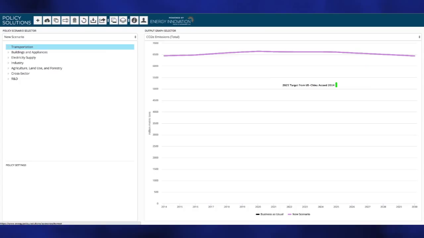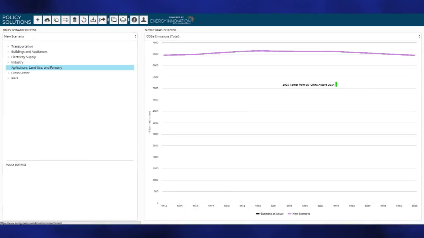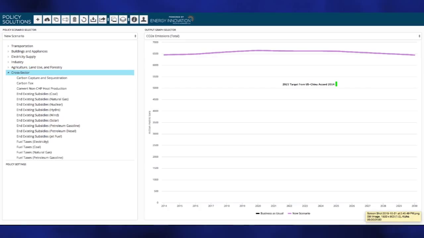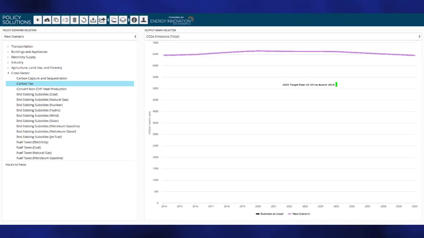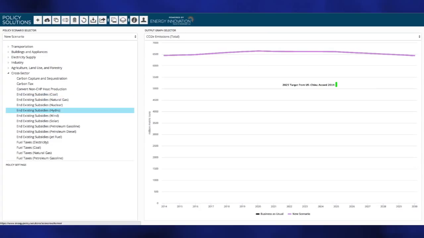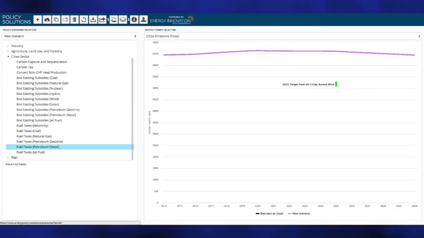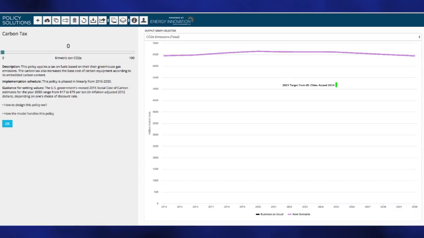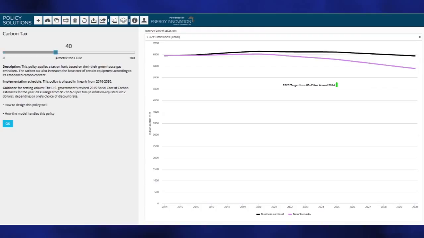On the left, you see a number of different categories here named for sectors, as well as cross-sector and R&D. These are groups of policies. For example, if we expand the cross-sector menu, you get things like the carbon tax and existing subsidies, which you can set separately by fuel type or energy source, fuel taxes, and so forth. If you click on one, like carbon tax, it pulls up the policy pane for that policy. On the top, you have a slider. You can set the carbon tax to anything you like, between $0 and $100 per metric ton, CO2 equivalent.